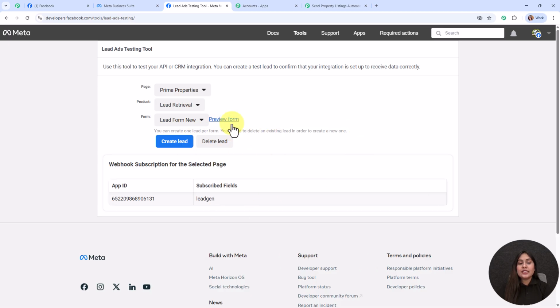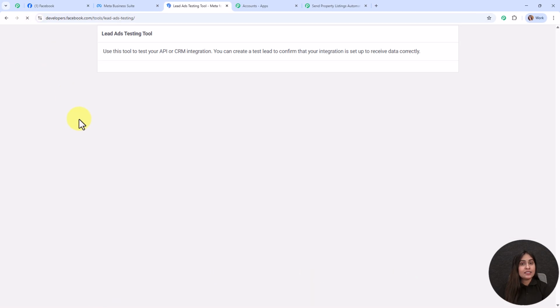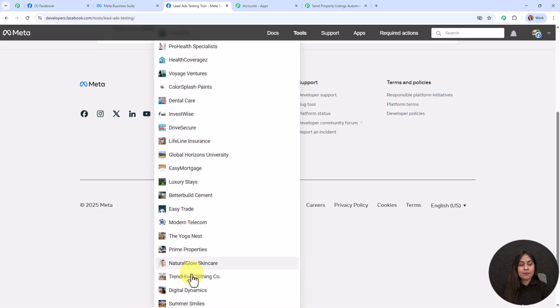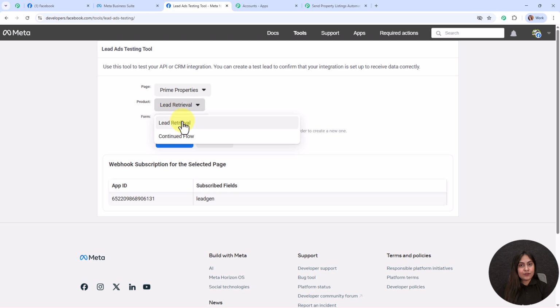So now here to delete my previous lead, I'm going to click on this delete lead button given over here, and it says your lead has been deleted. So now I'm going to refresh the window, and that's a necessary step. So now after refreshing the window, once again I'm going to select my page as Prime Properties and my product as lead retrieval because I'm going to generate a test lead, and my form as lead form new. And now here I'm going to click on this preview form.